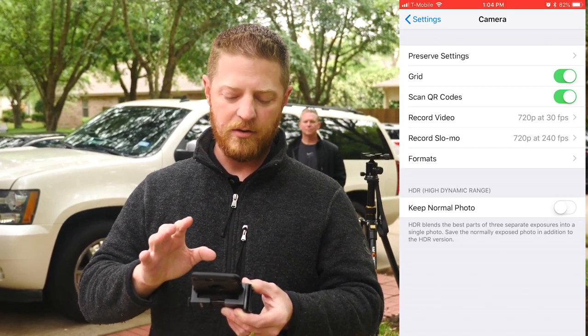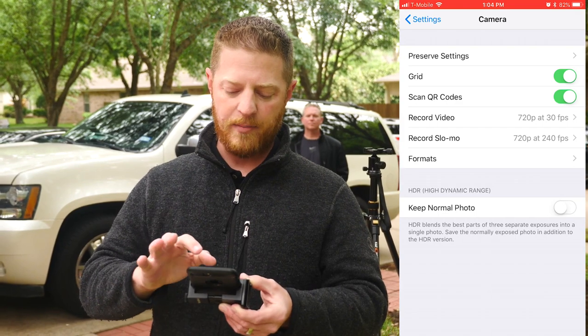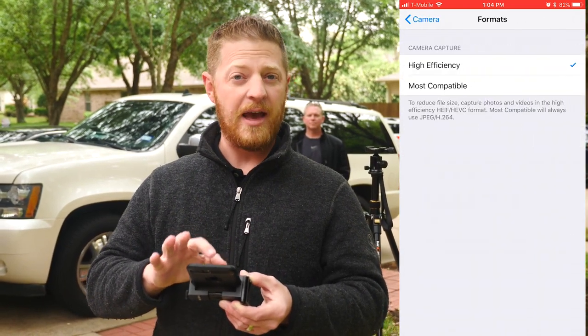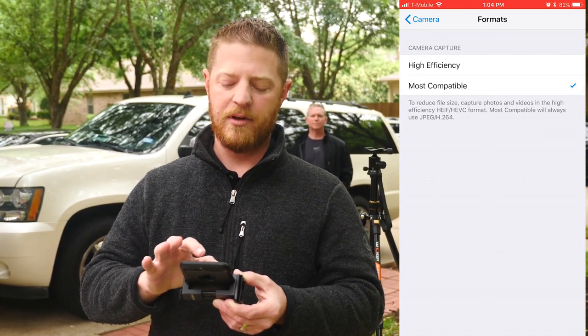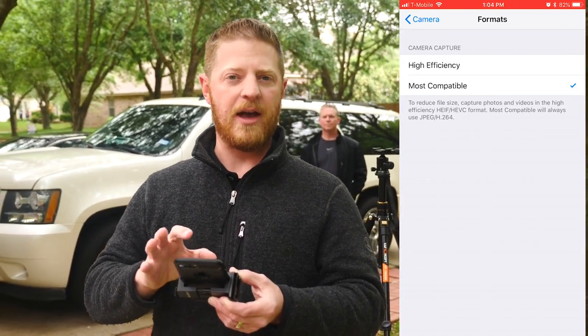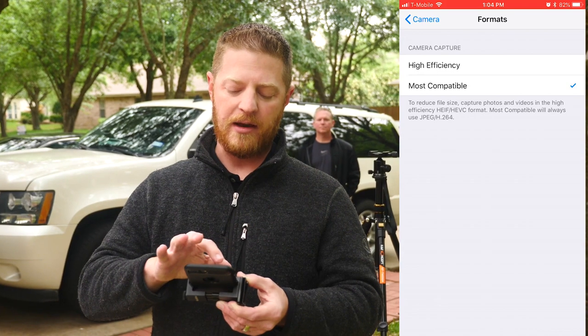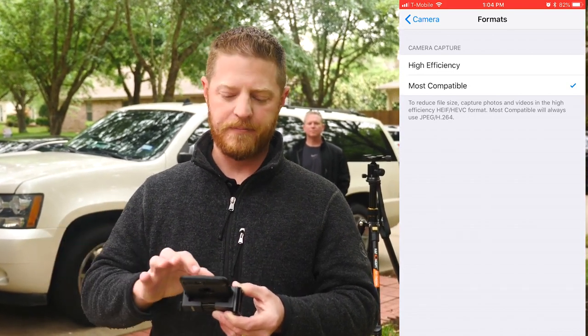The other thing to do is to back up and go to formats in the iPhone anyways, and switch that to most compatible, because iPhone has a high efficiency mode, and most compatible is going to make it easier to work with once you put it on the computer.